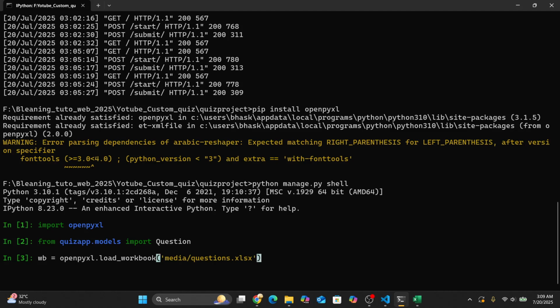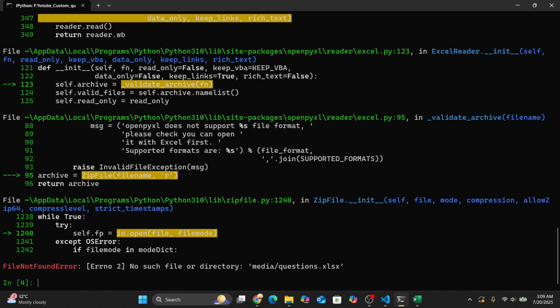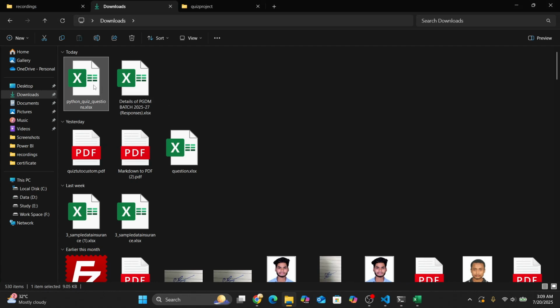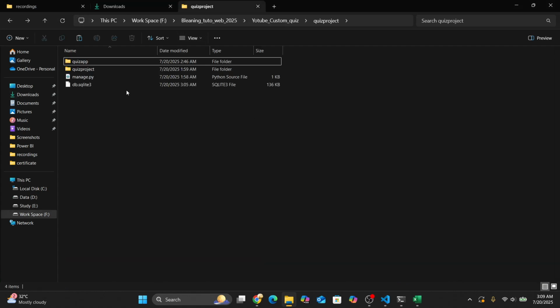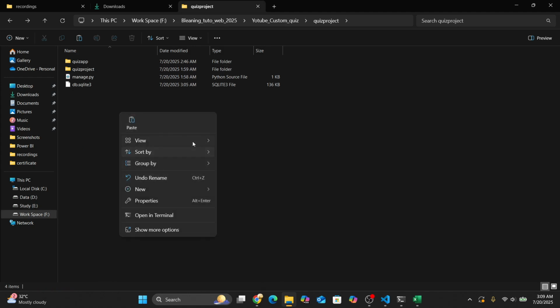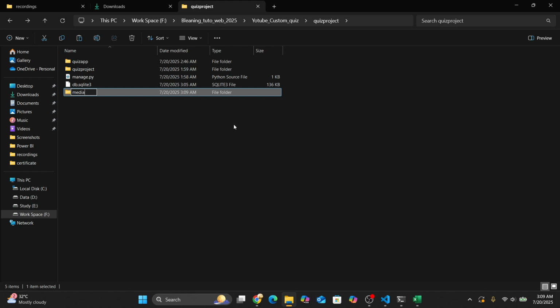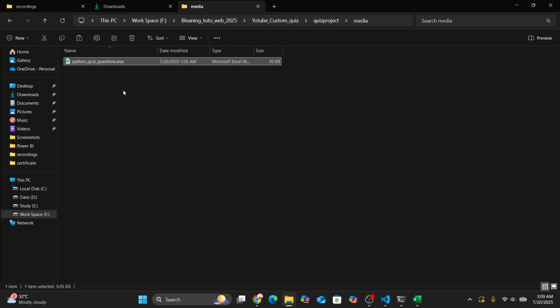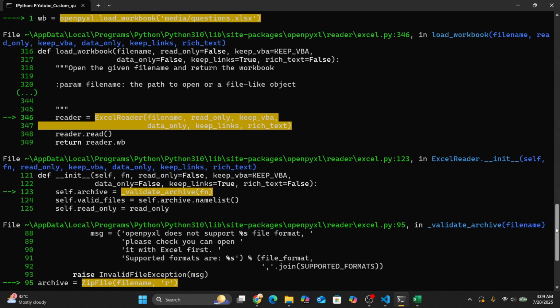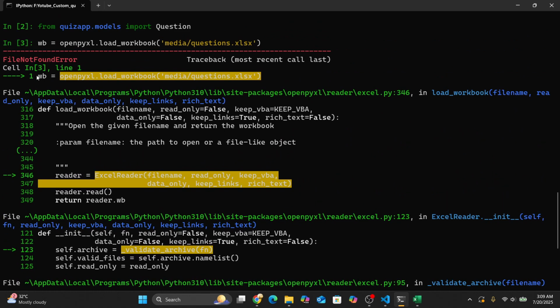So now it will throw an error because there is no such file. Just copy, it will obviously throw the error now. And here just create media, just rename it questions. Just copy that.